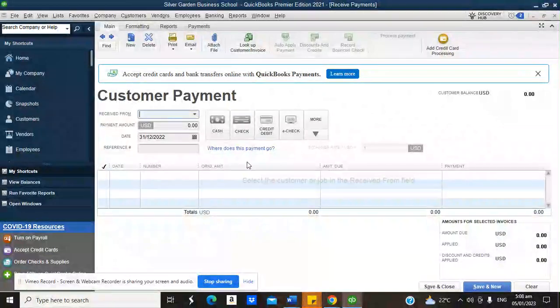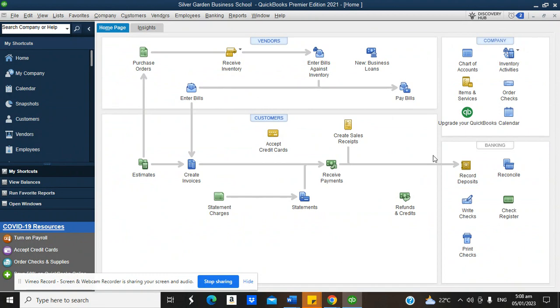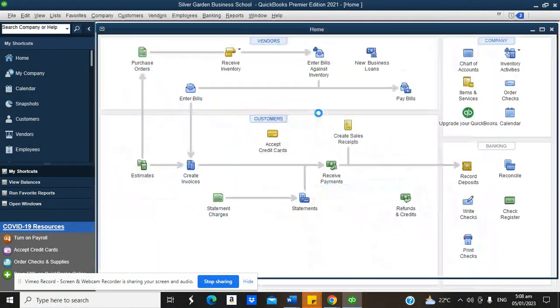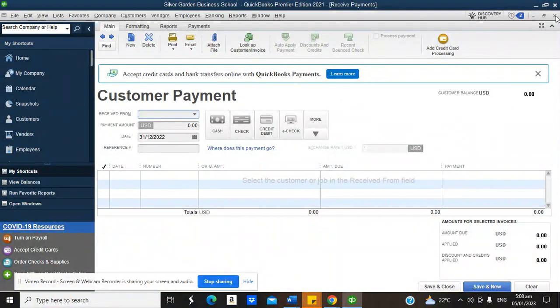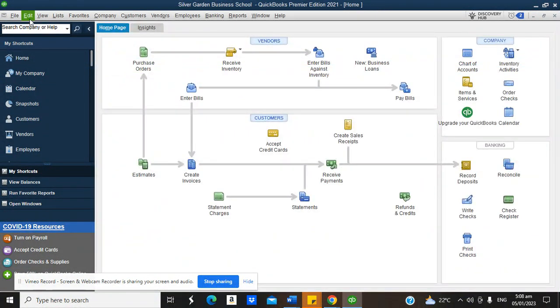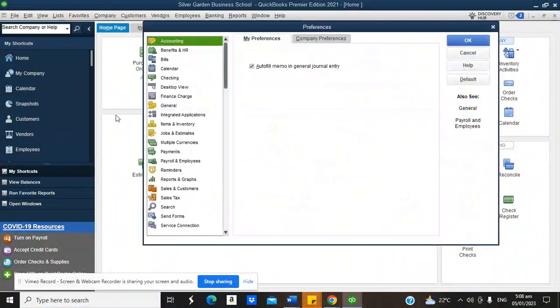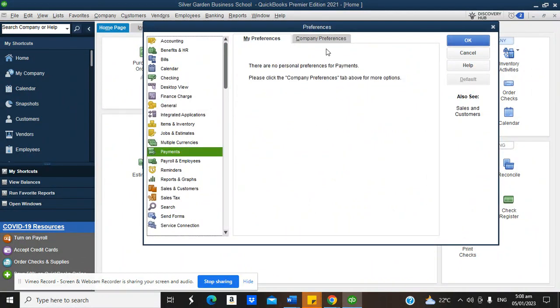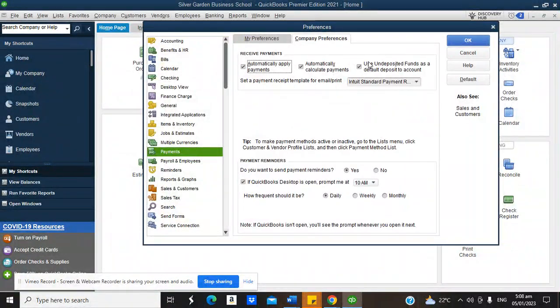Now, when we receive payments, you will notice that there is no room for us to select the bank account where the money was paid. It means the moment you receive payment, you would have to come to record deposits. But I don't like that. I like to combine receive payment and record deposit together, meaning that at the point of receiving that payment, I should be able to select the bank account where the money was paid into. So I'll come to edit, preferences, and then payment, other payments, company preference.